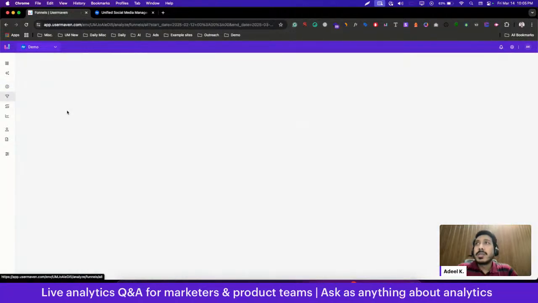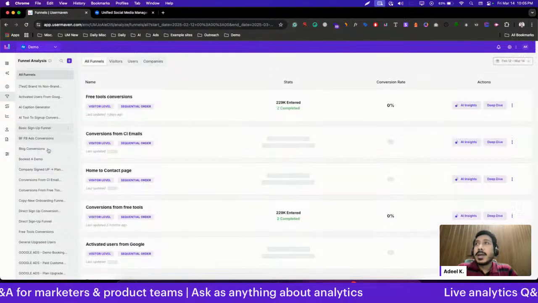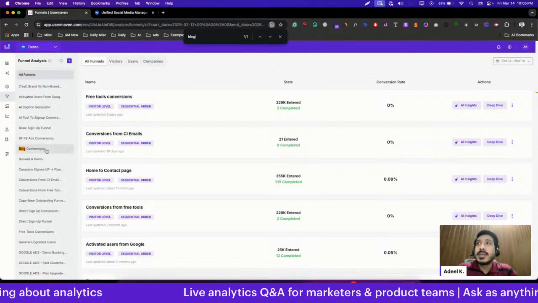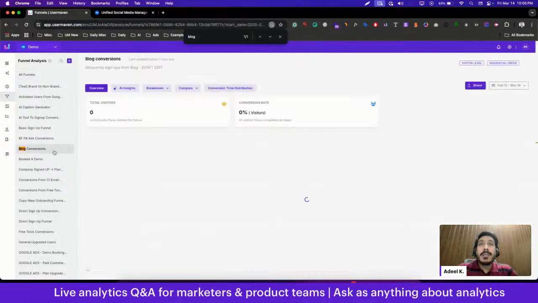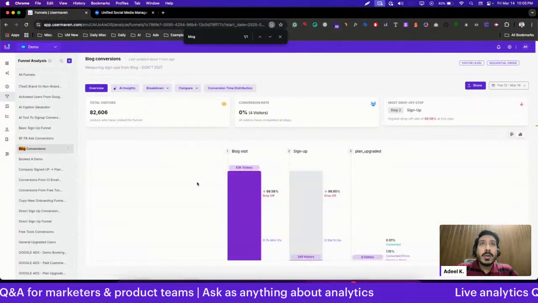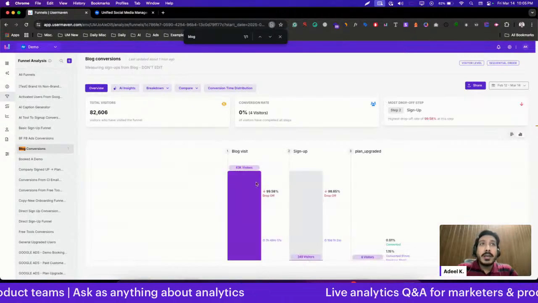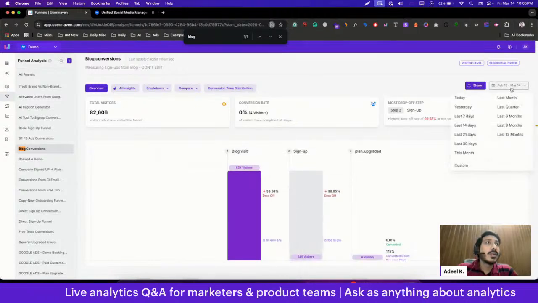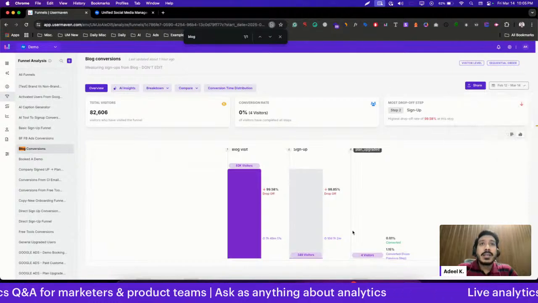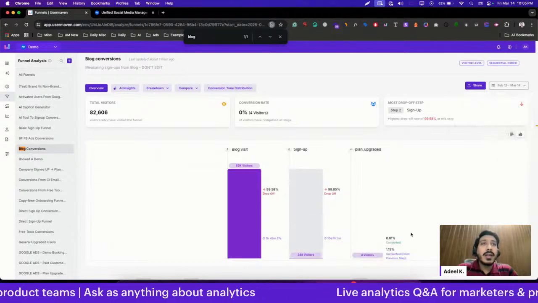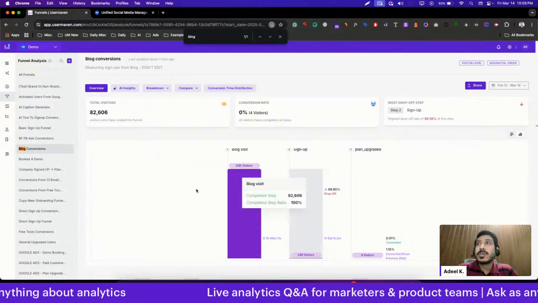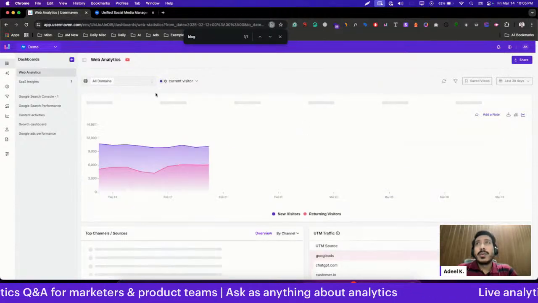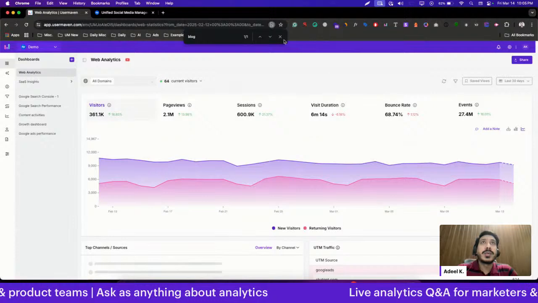There is also another way, which is through funnels. And here we already have a funnel created relevant to it. Let me quickly search blog. Yes, here it is, blog conversions. So I basically want to know that people coming onto my blog, out of them, how many signed up and then eventually upgraded their plans. So this is what I can see. 83,000 people landed on my blogs in the past 30 days. And we got 349 signups from the blogs, and 4 out of those upgraded eventually. Also, if I want to see in terms of visitors, I can also go and quickly check into the web analytics dashboard here.